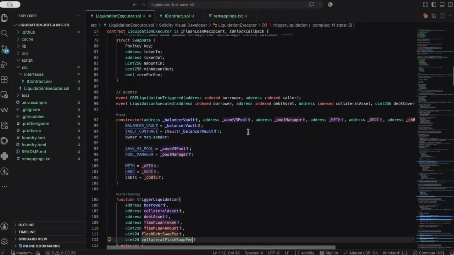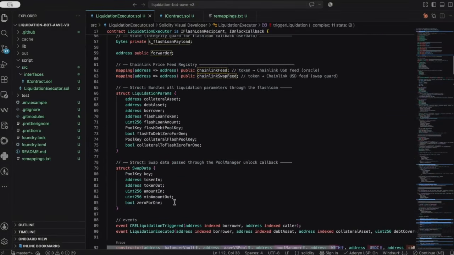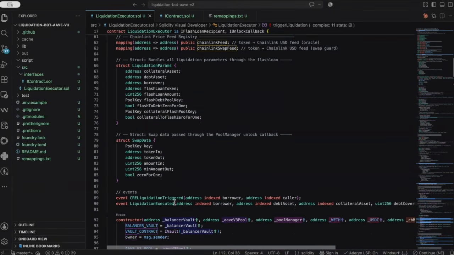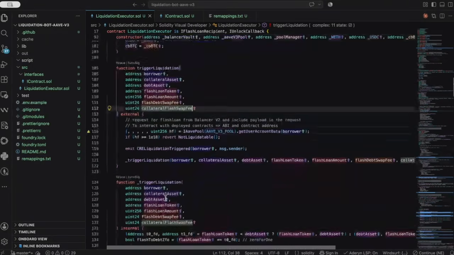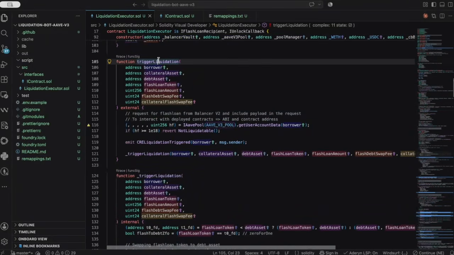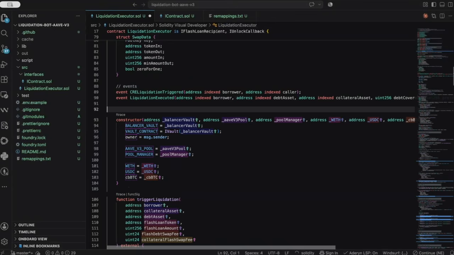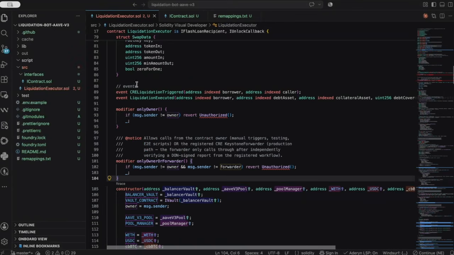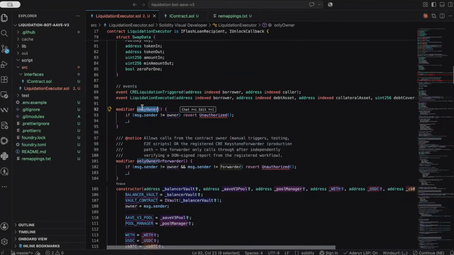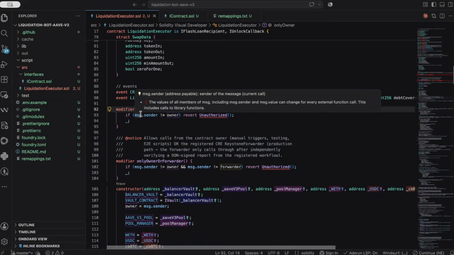Now we need to protect our external and public functions, in the sense of restricting the address that can call them. As it is now, this trigger liquidation function can be called by anybody, which is not what we want. So we are going to define two modifiers. Modifiers are just small pieces of code that you use over and over again in different functions. To avoid repeating them, you put them inside a modifier, and you'll see how we're going to use them.